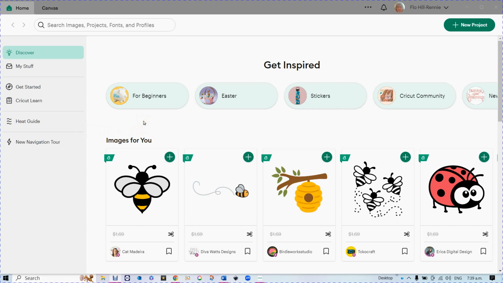Now, I've had a number of questions asking about the layers panel and what it can do and why it's even there. So, to start with, I've opened my Design Space and you'll see that I'm on the home screen, which you can tell by it being up here. And the other thing that's on this is the canvas, and that's what we're going to be predominantly doing today.